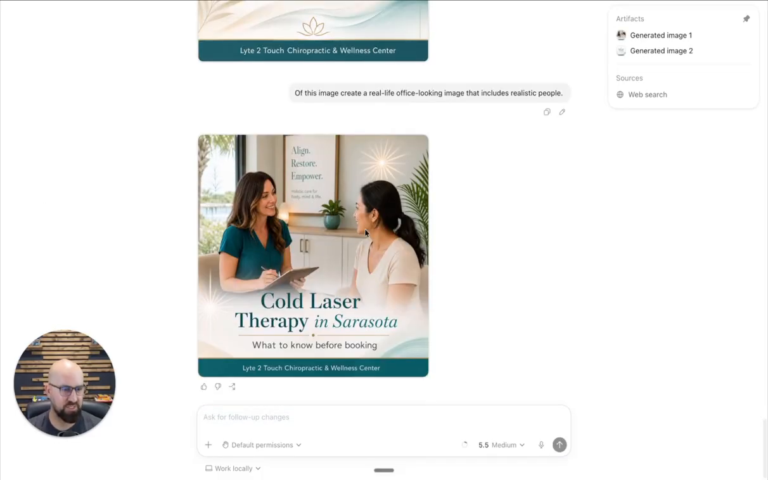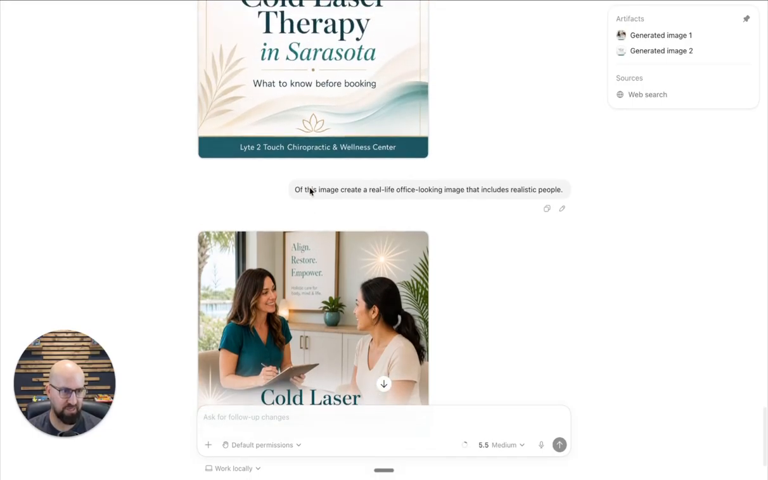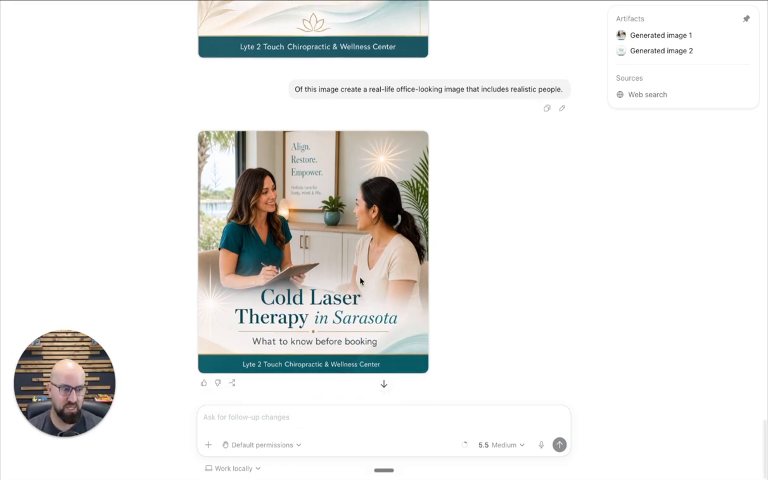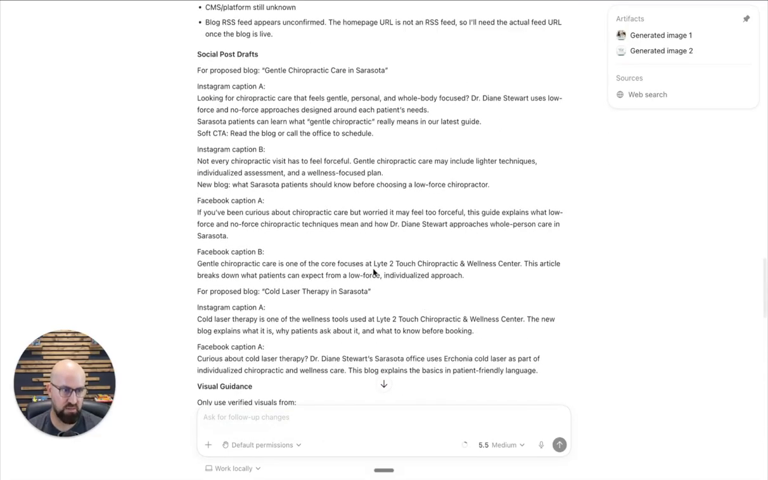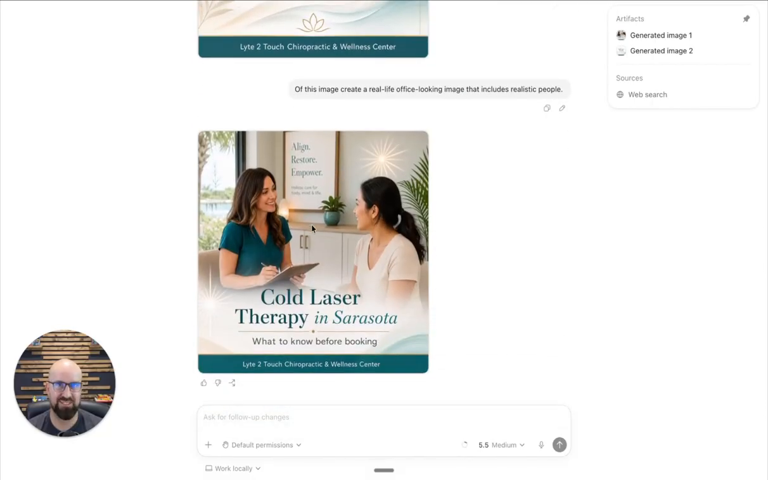All right, and here we go. This is much better. I mean, this looks super realistic. It even put like a little align, restore, empower in the background. Again, I didn't give it much information. It's just going off of what it knows in the RSS feed. So really, really cool. Then once this is ready to go, it's giving you these sample posts. You could tell it to schedule, create images, and schedule posts for the next 7 days, the next 14 days. And then tell it to schedule them in Blotato, and it'll go through Blotato and it'll schedule them.